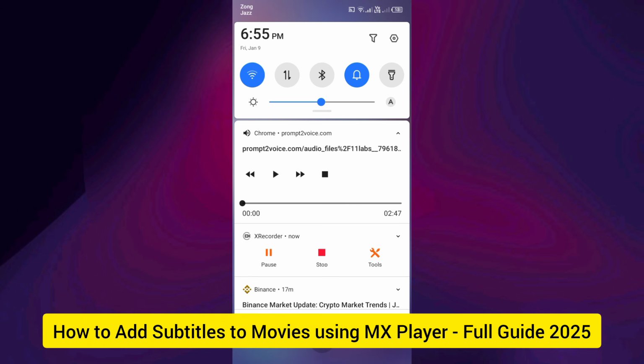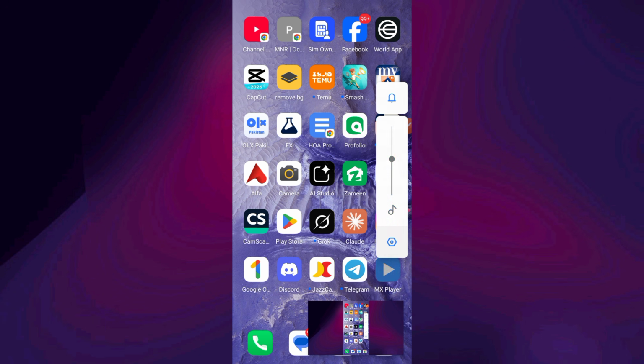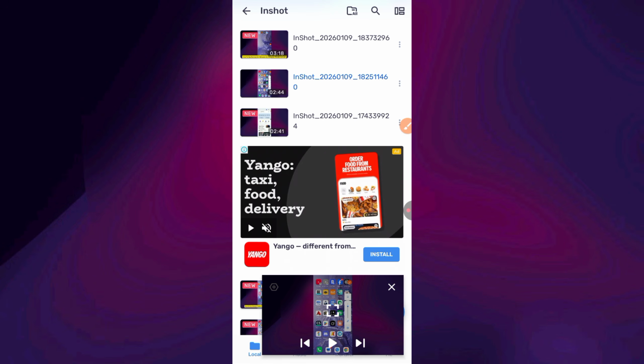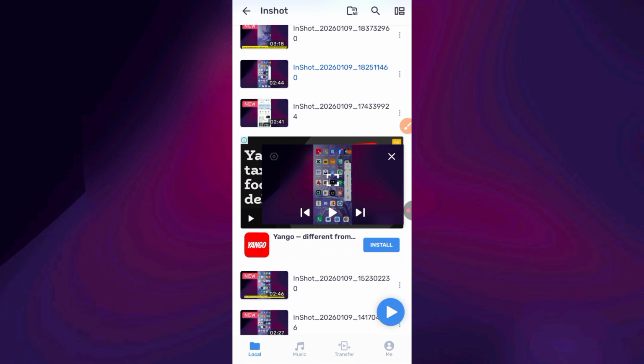How to add subtitles to movies using MX Player, Full Guide 2026. Have you ever sat down to watch a movie only to find the audio is in a different language or the dialogue is just too hard to hear? It can totally ruin the vibe.